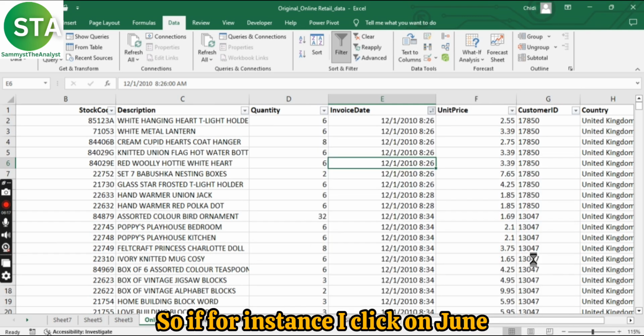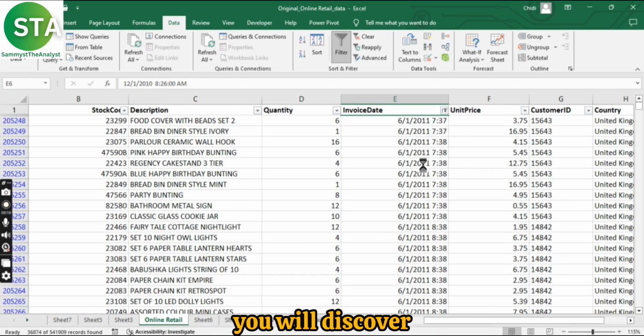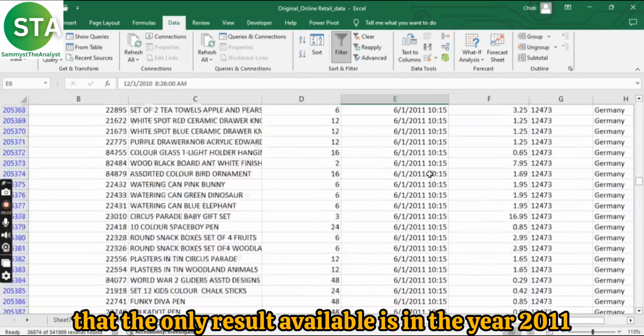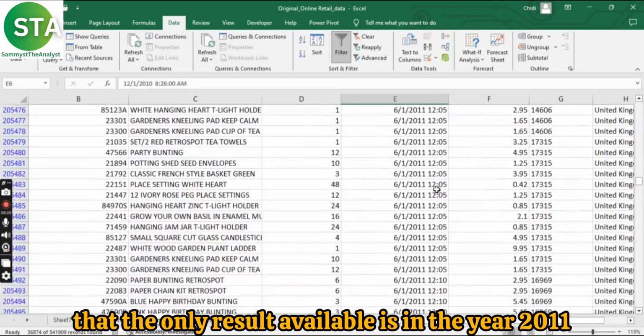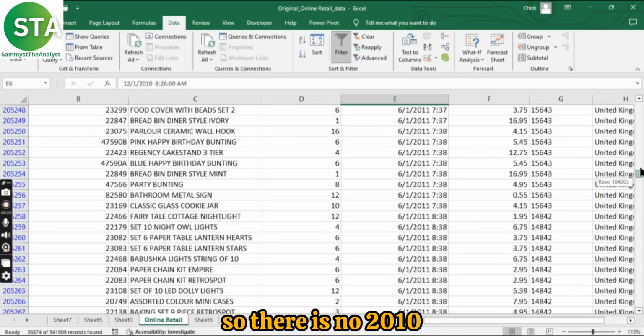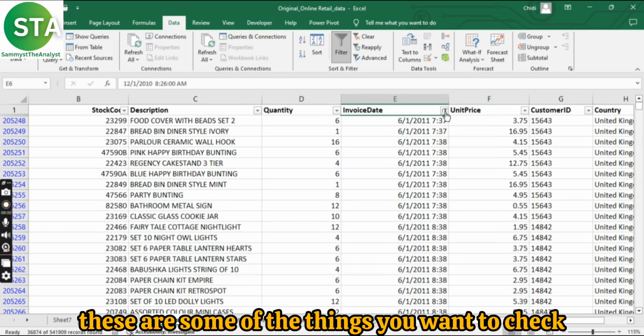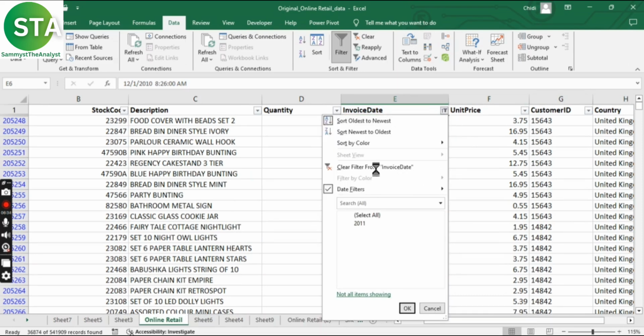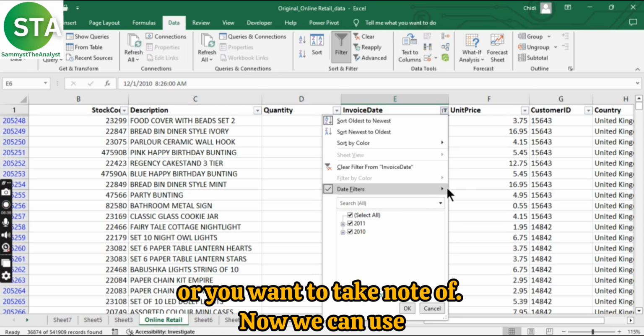So if, for instance, I click on June, you will discover that the only results available are in the year 2011. So there's no 2010. So these are some of the things you want to check, or you want to take note of.